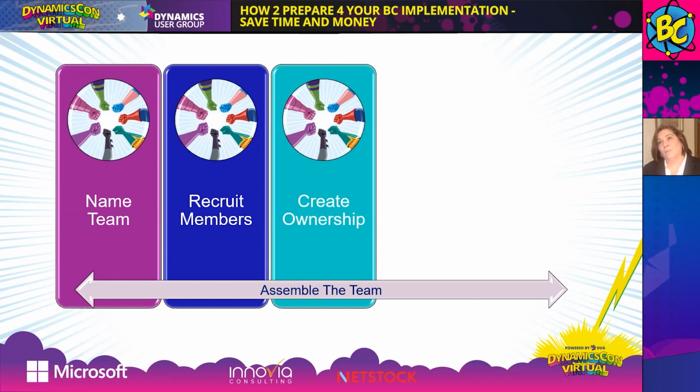Give them that ownership. Let them come up with their ideas. Encourage them and thank them for them and put them in that appropriate place.